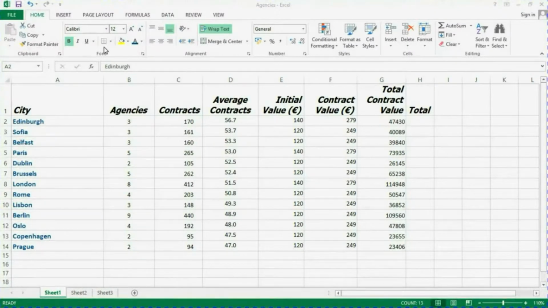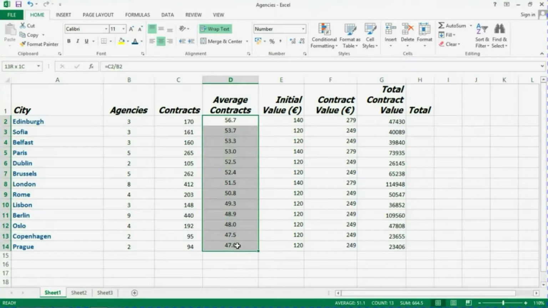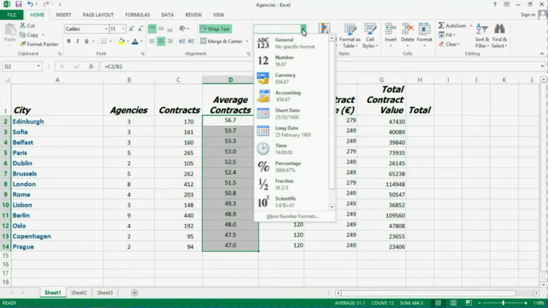Okay, now we're going to have a look at formatting numbers. I'm just going to go to the average contracts here. You can see that they are at 1 decimal place at the moment. I'll just scroll down and select them. If I go up to number here on my ribbon, I've got various number formats I could choose. Just give you a moment to look at those.